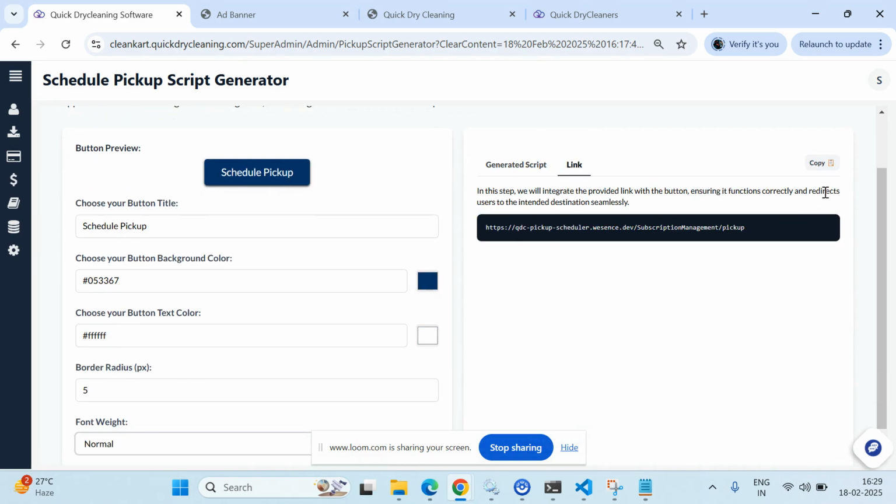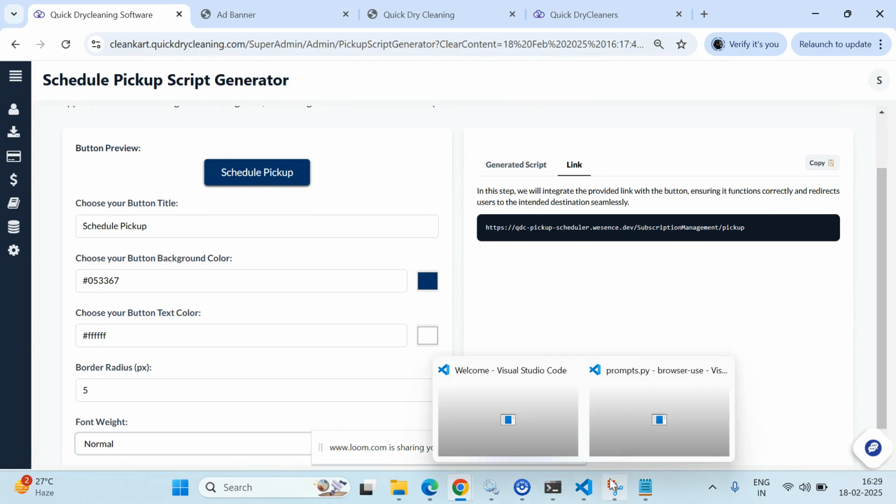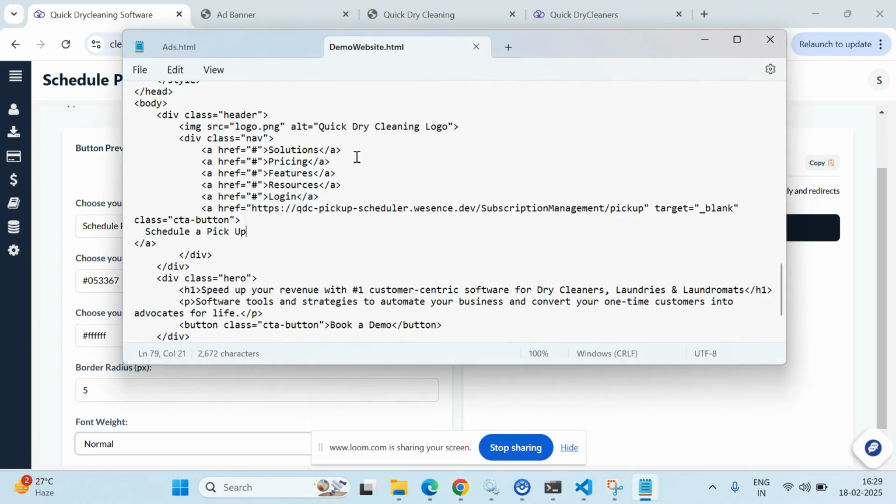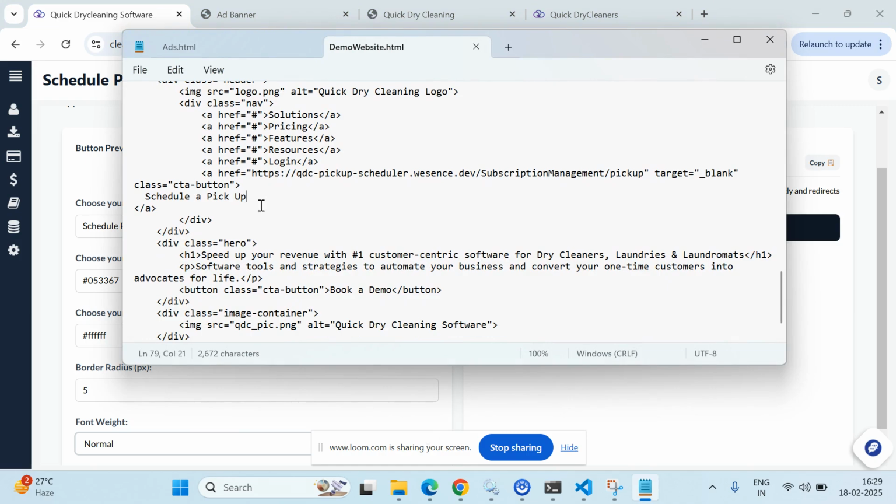We go to the link and copy the link that is provided and embed it in your website. Here is my demo website, which I created just to show you guys. And here you can add the link for it, like I've added.